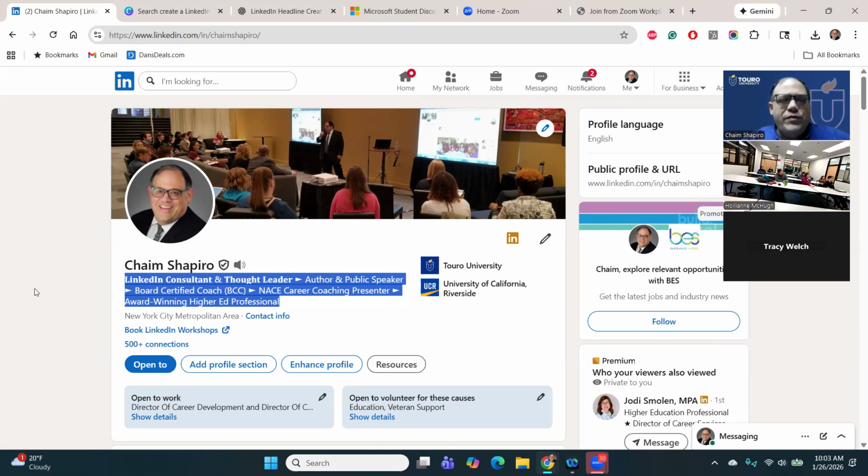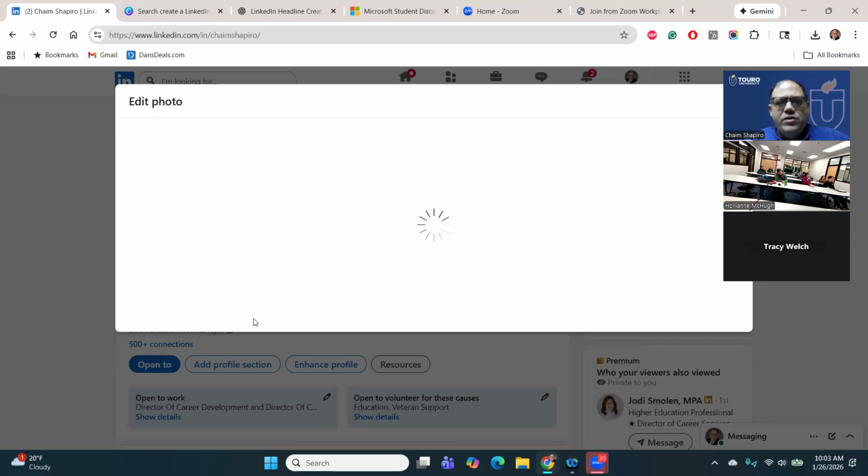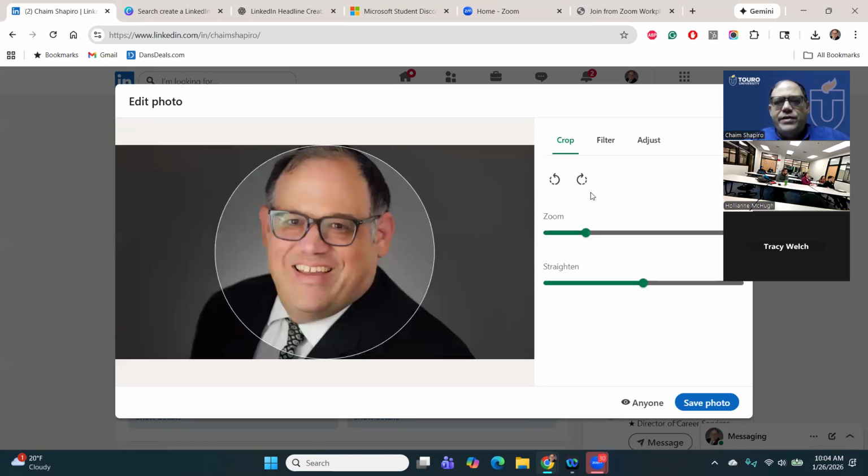Okay, so let's start with the photo. Photo is right over here. Very easy to change the photo. If you just click on the photo, it gives you an edit mode. If I go into edit over here, there are all sorts of things I can do. I can zoom in, I can zoom out. I don't know why it's not working there. It is zoom in, zoom out. You get the photo exactly the way that you want.